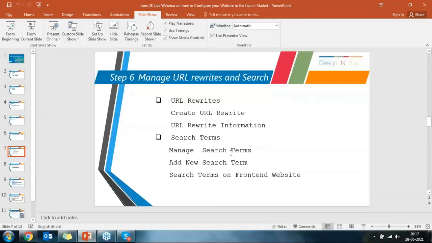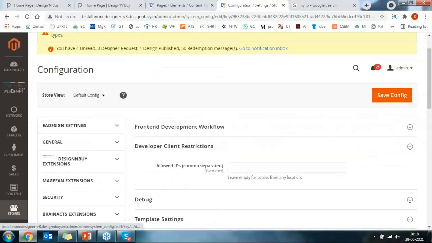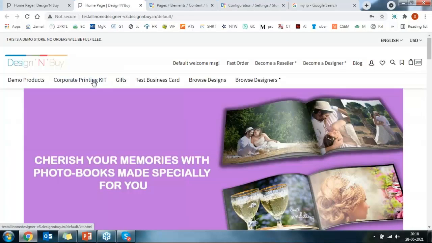Now we have one SEO or marketing related option and provision, that is URL rewrite management and search terms management. So, how to manage search terms and how to manage URL rewrites. We always suggest to our clients, whenever they're going live, we give them a go-live checklist, and we frequently suggest: please check that there must not be a single broken link on your website. If I'm clicking somewhere and it gives me a page not found 404 error, it will create a bad impression on your customer.